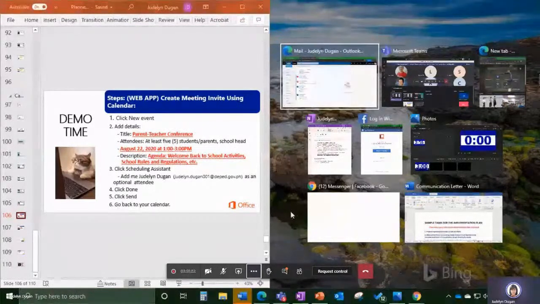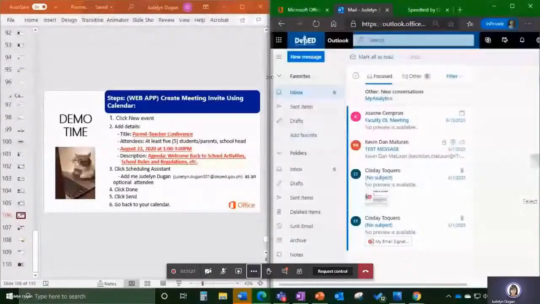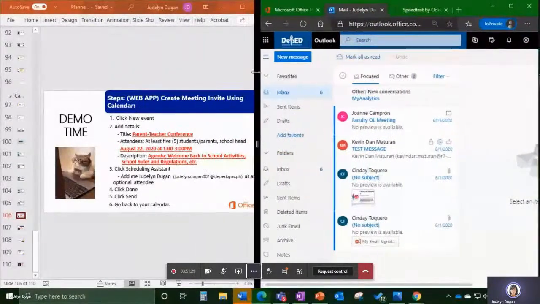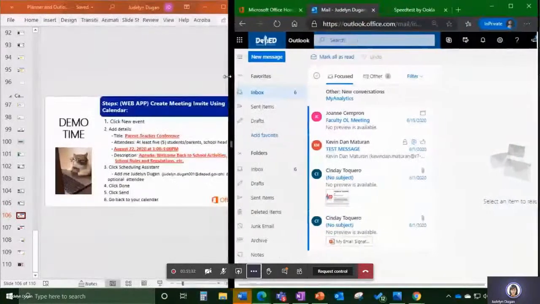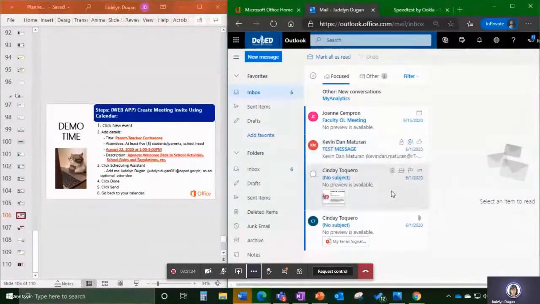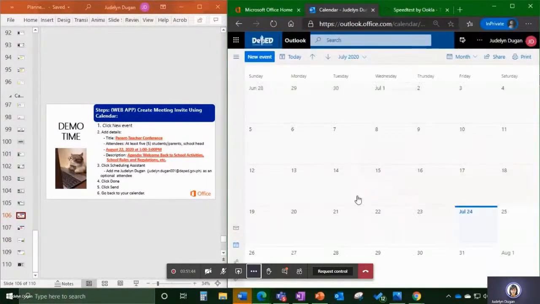So now I will go to my Outlook. As I have said, we don't have to open any other application. We will just stick to Outlook. But how do we go to calendar? Here, click calendar. There you go. Unlike Google, where you have to open another application for calendar, here it is just Outlook, and you will be directed to your calendar.